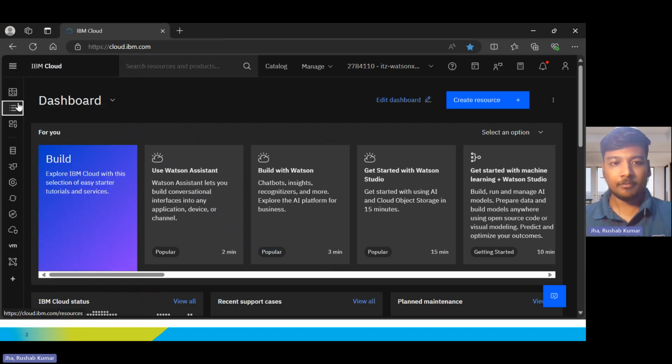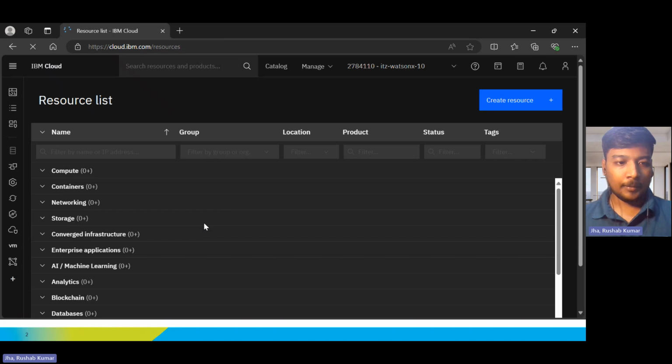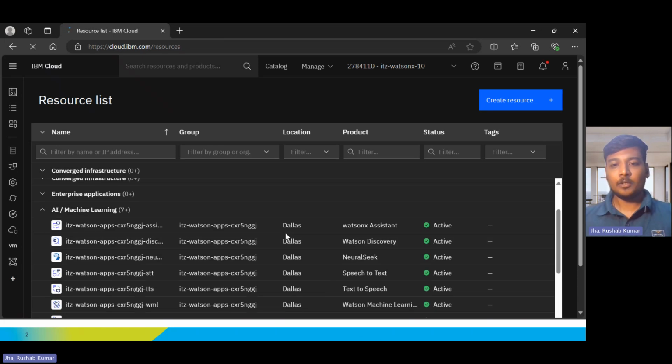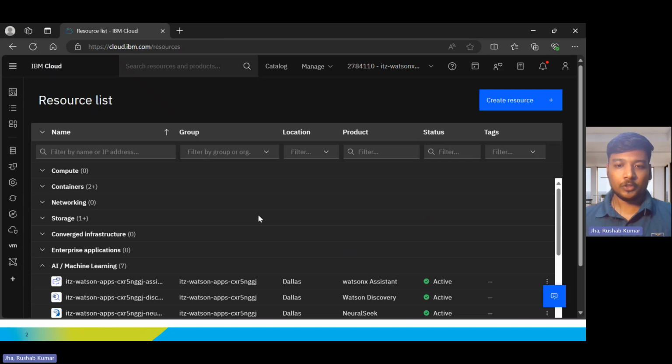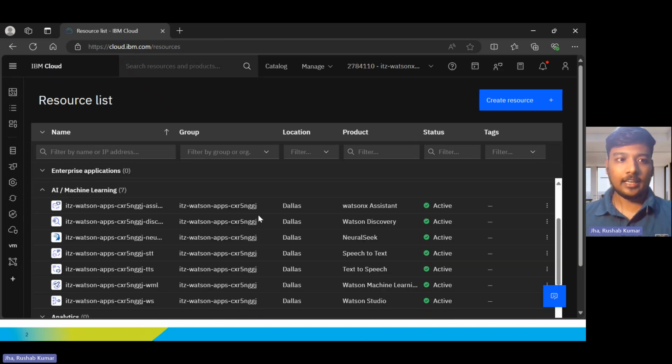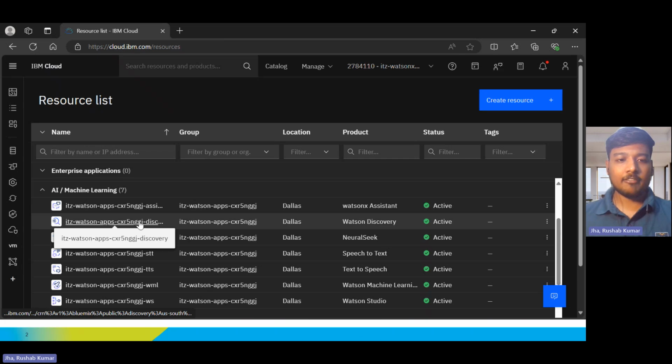I'll just show it to you guys. So basically, we'll be using Watson X Assistant. We'll be using Watson Discovery. We'll also be using the Watson Machine Learning instance as well, along with Watson X.ai, which I will also show you how to fetch and activate at the same time. So we'll start with Watson Discovery first.